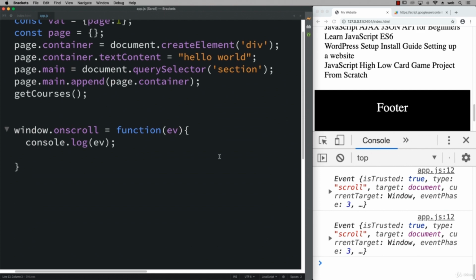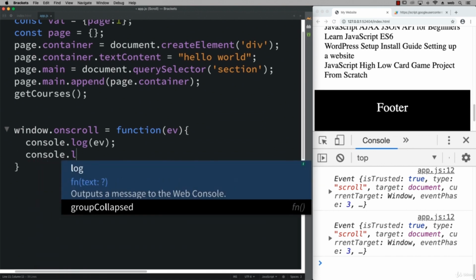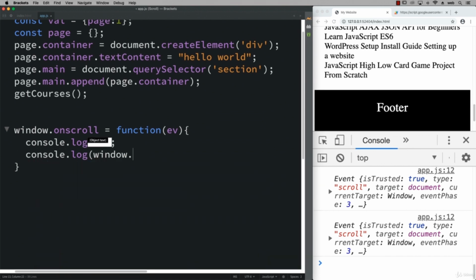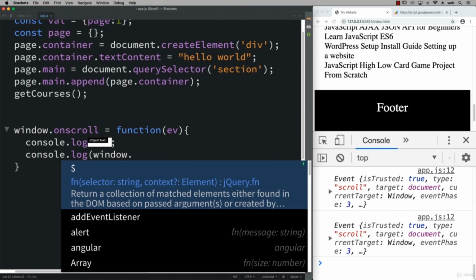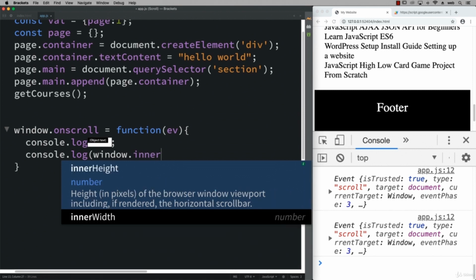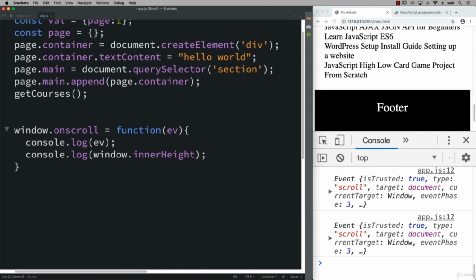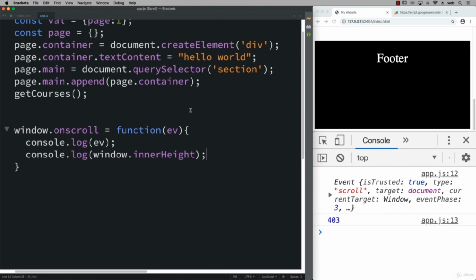So we're going to also offset it by the height. And within the window object itself, there's a few values that are available for us. So when we do console log window, we can get the inner height. This is the number of pixels in the browser window viewport, including if rendered, the horizontal bar. So this is that whole inner content that's available.